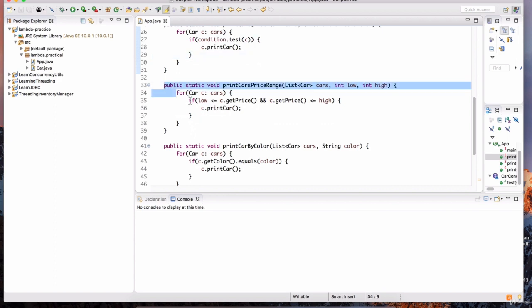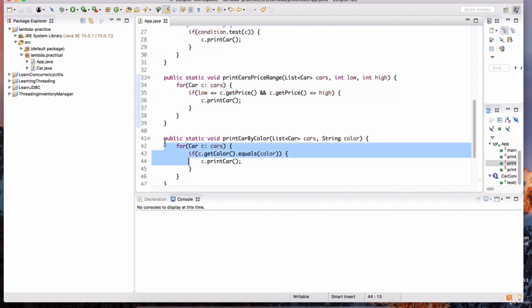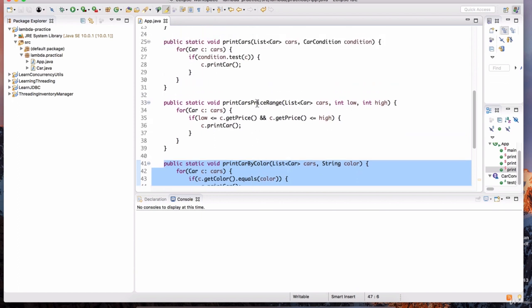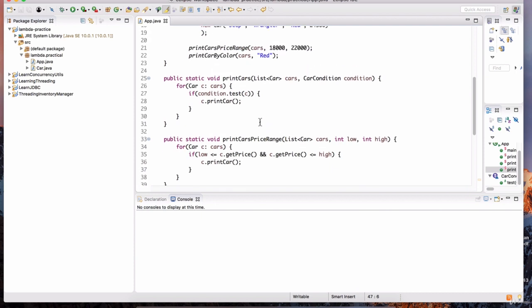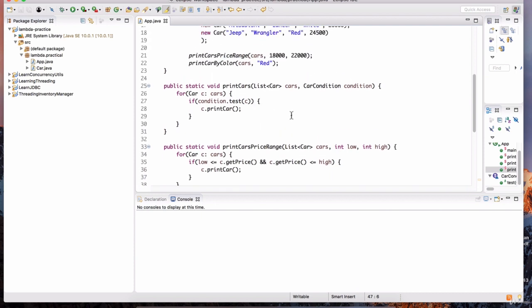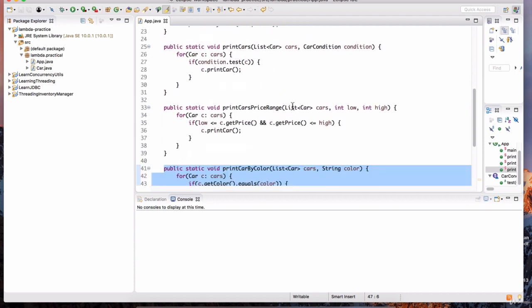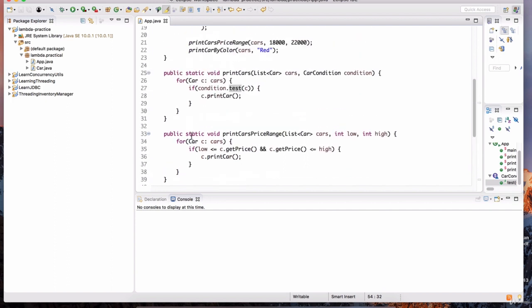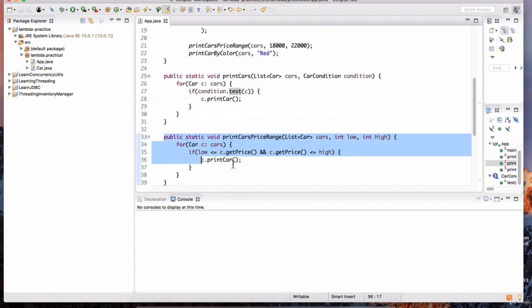So instead of having both of these methods that we've defined, one for trying to figure out the range, one for trying to figure out the color, we can just leave that behavior up to the client. We're giving them that flexibility in however they want to implement the test method. We're leaving this up to the client of our code. They can implement test however they please. So now we no longer need these two methods.